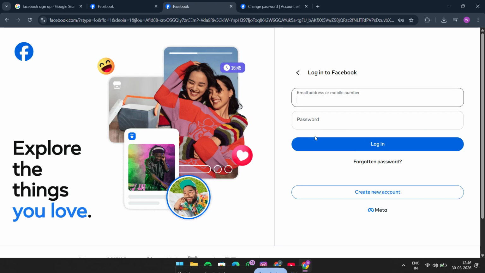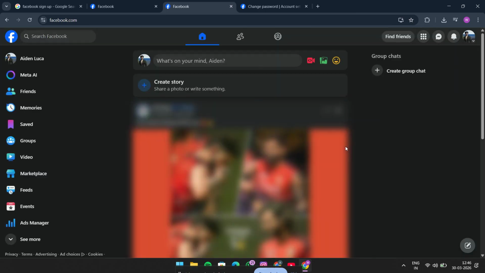The first thing you should do is log out of your Facebook account completely, then log back in again. Sometimes the access denied error happens because the session has expired or Facebook needs you to refresh your login. If you're on a browser, sign out first, close the tab, and then reopen Facebook and sign in again using the correct email or phone number. If you're on the app, fully close the app and reopen it before trying again.